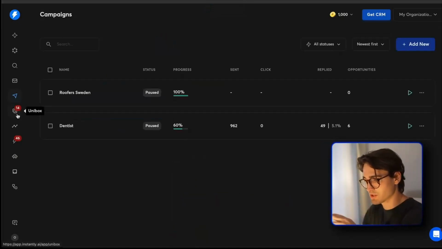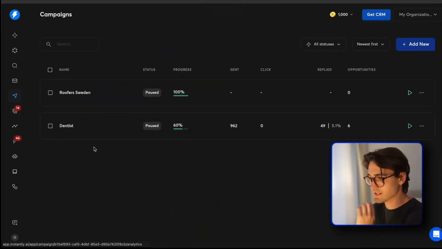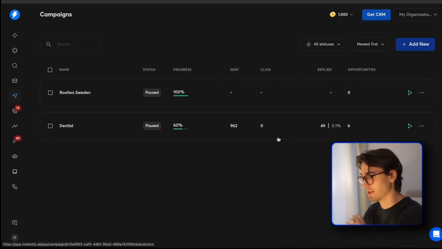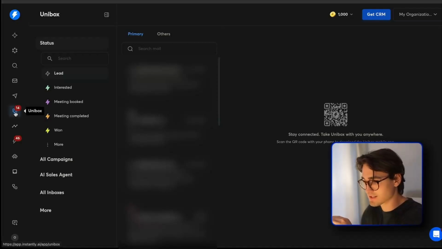And here's what's going to happen. When you start sending out, you're going to start receiving replies. And if you're sending to these countries where you speak the language and not that many else do, then you're going to get a very high reply rate if you have made a good campaign with a good offer. You'll find those responses inside of Unibox.